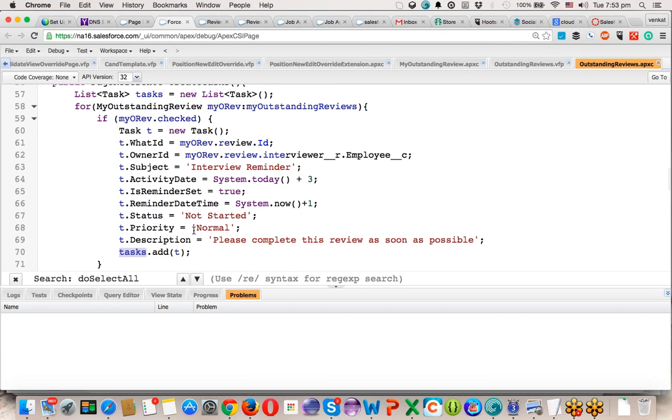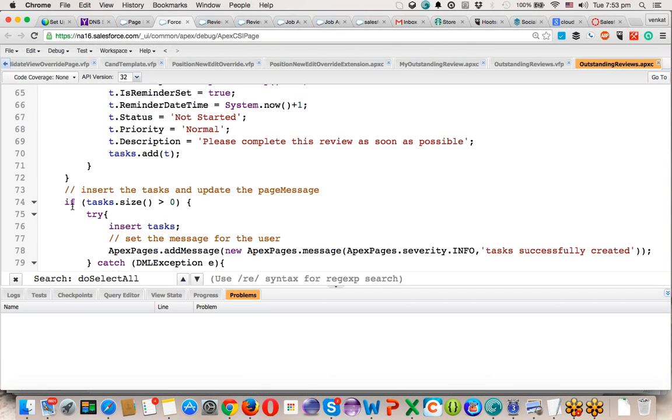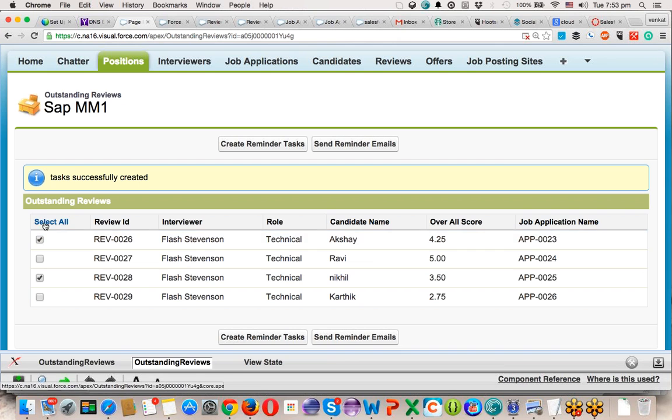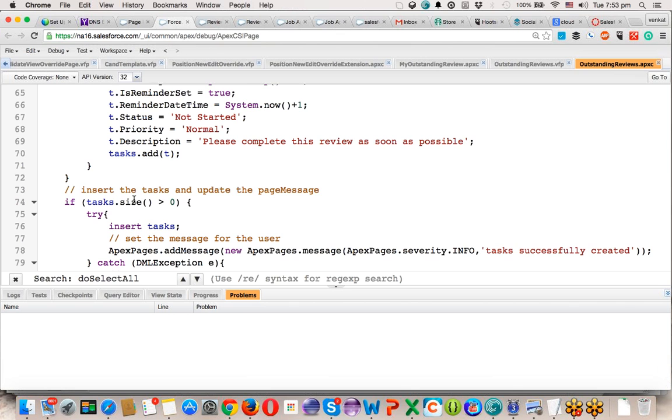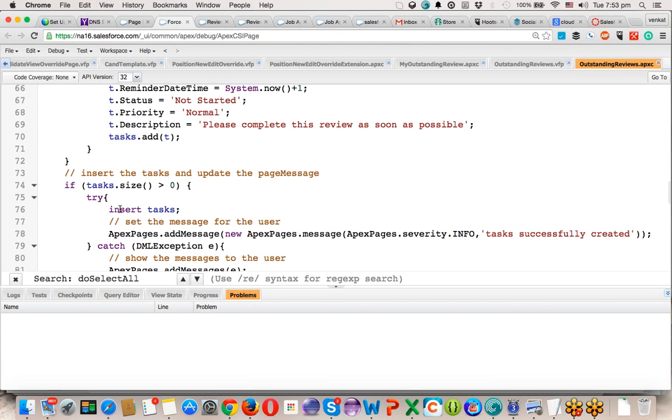Here I am inserting the tasks. After finishing this complete logic task creation, multiple task creation, I am going into the if loop. If task.size greater than 0, why am I validating this? Suppose I am not selecting anything and I try to click on create reminder tasks, what happens there? There is no item selected and you are trying to create the tasks. In that case, this will become false and it won't even try to insert the tasks.